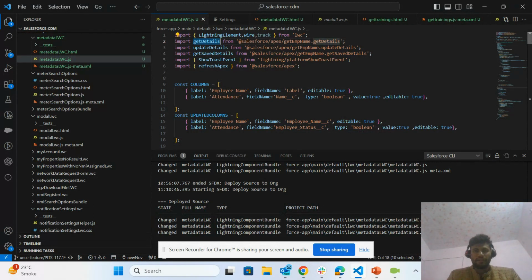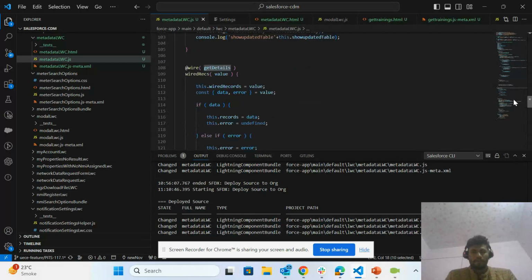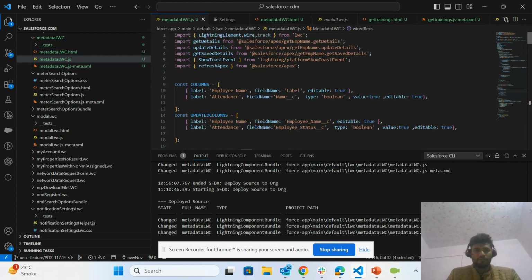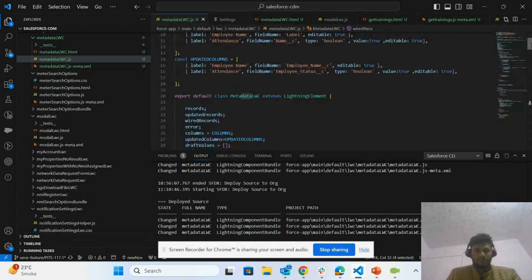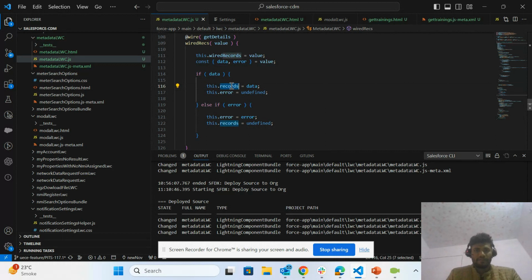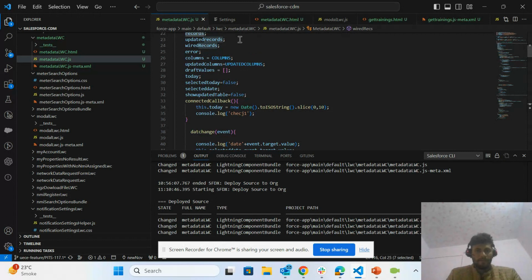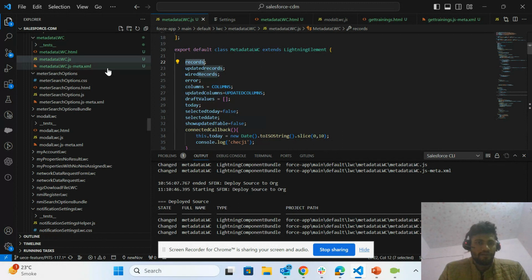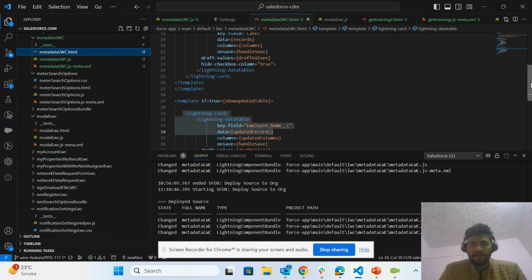I am importing this method, and in the wire call, I'm calling this method, fetching the data, and assigning all the data that I've received to records. So whatever data is coming, I'm assigning to the records. I declared these records at the starting of the LWC, and I'm giving the reference over here.